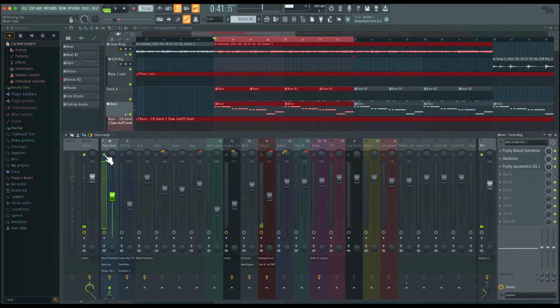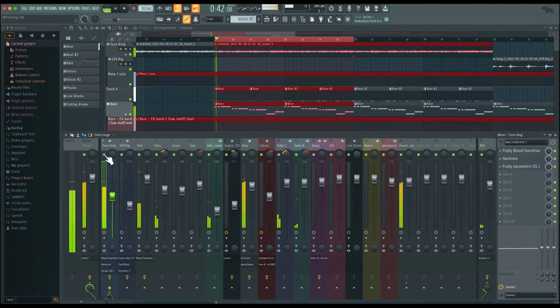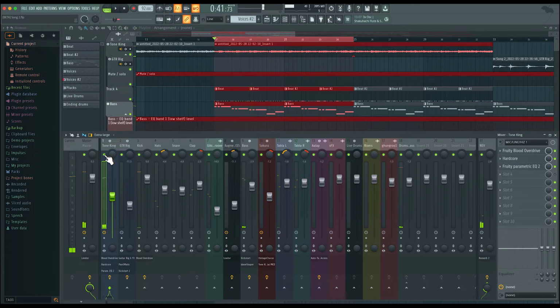Once you EQ a part, you definitely want to listen to it in context of the arrangement. So let's do that right now. It doesn't matter so much how the instrument sounds in isolation. You want it to sound good when it's heard along with the arrangement.